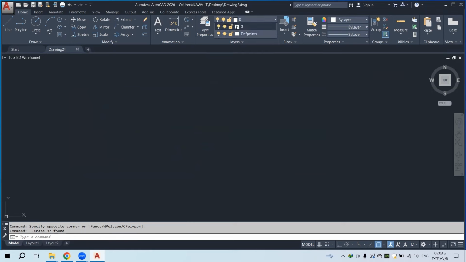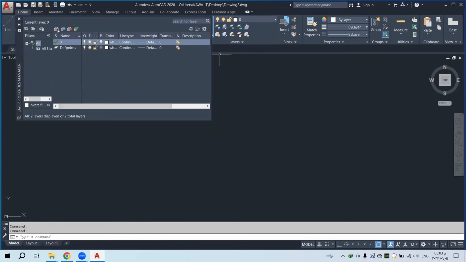drawings. To create more layers, select on layer properties. We have add layer, new layer, frozen layer, delete layer, set current. Okay, we have these two default layers as we see here. Create a new layer, for example, wall, a layer of wall. Another layer is window, for example, windows. Another one, for example, dimensions. Okay, that is enough for now.